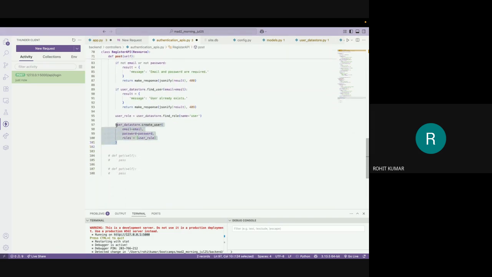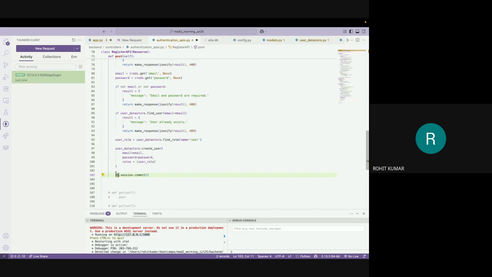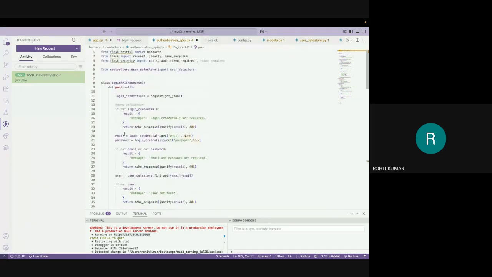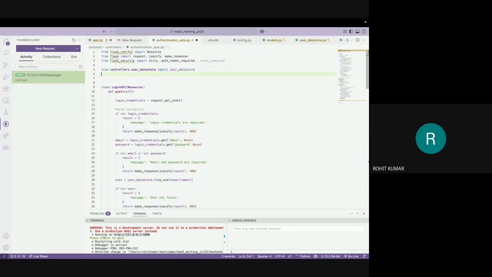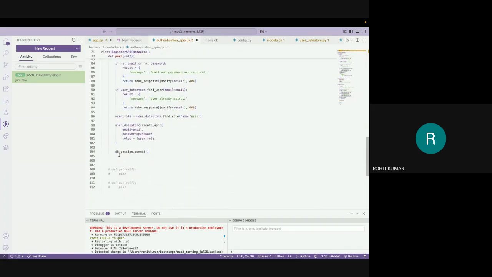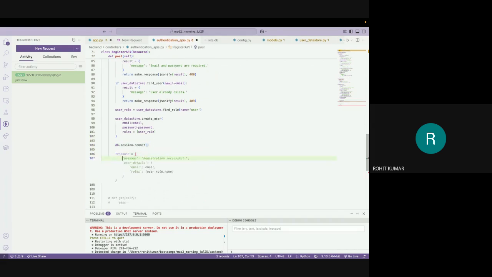And since the user has been created now with the help of user data store, we can just simply say db.session.commit. It's showing an error. Why don't we have a DB over there? Okay, we'll import a DB. From controllers dot database, we'll import DB. And now we'll say DB. So now at this particular point, our user has been added into the database. So we can just create a response and then we can return it.